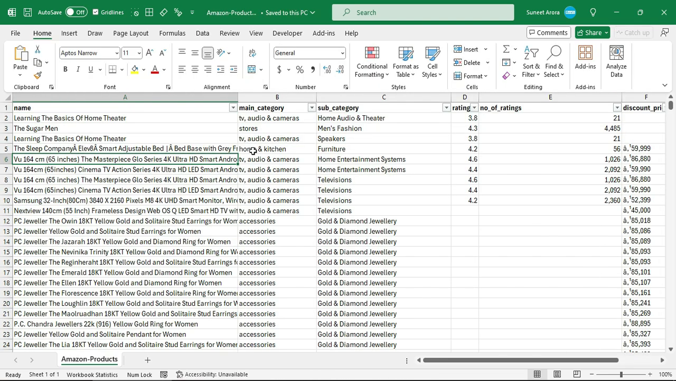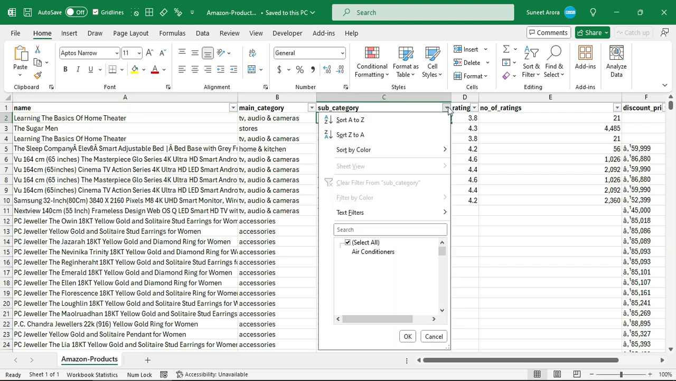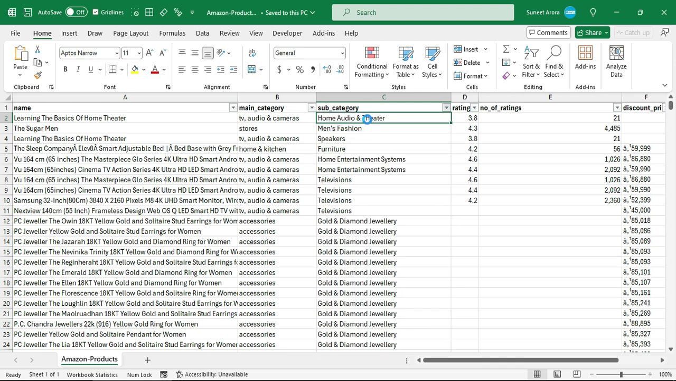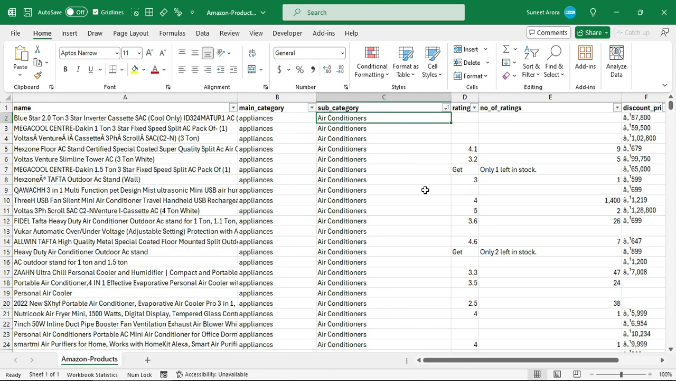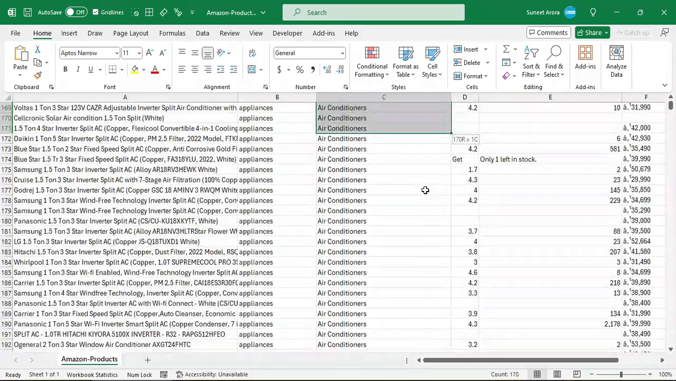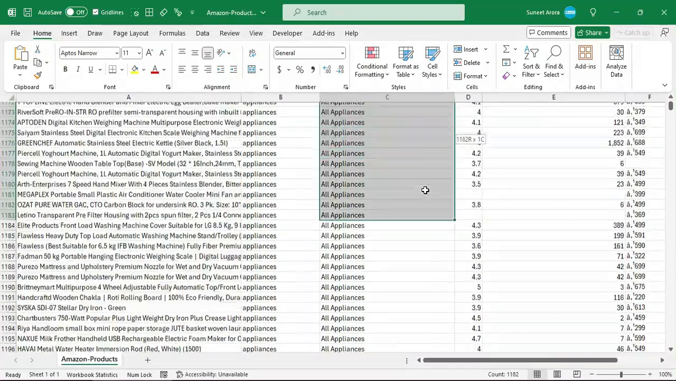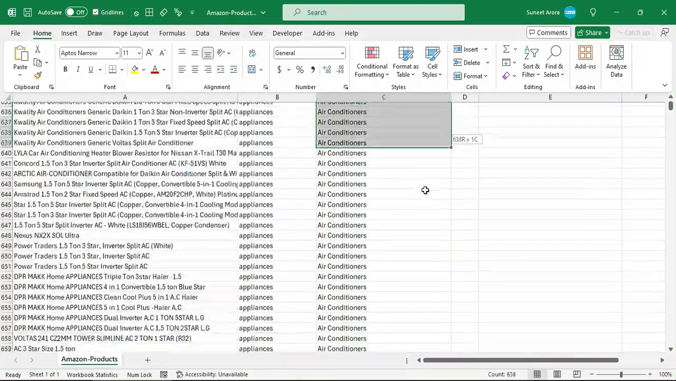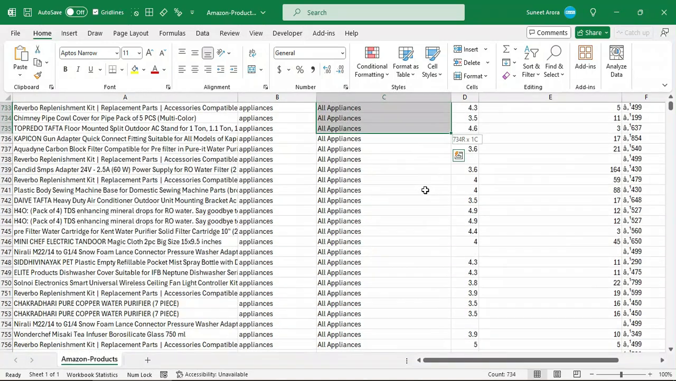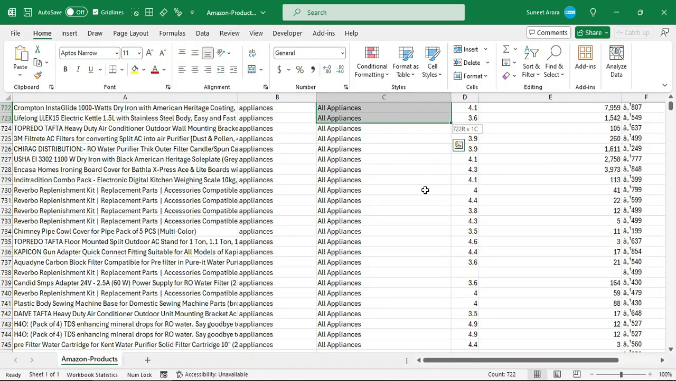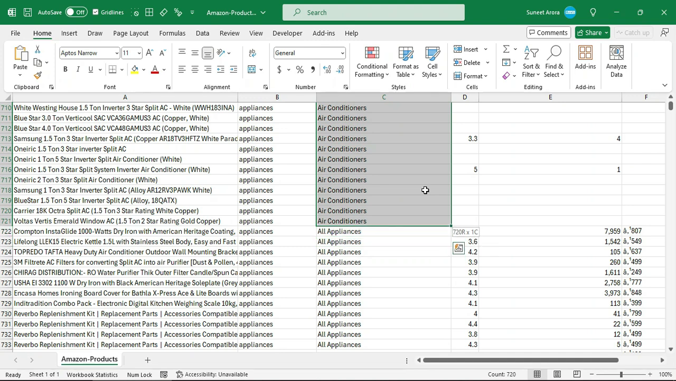What if you have large data like this? Let's say you want to hide all the records with air conditioners subcategory. So how would you do that? Let's say if I want to sort it by subcategory and then select all the records with air conditioners. Let's say I start doing it and I missed it. I selected more records, but you can see that it is becoming difficult for me to select the records even after sorting.